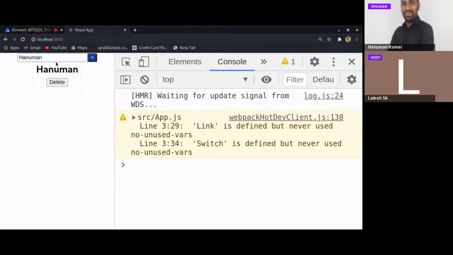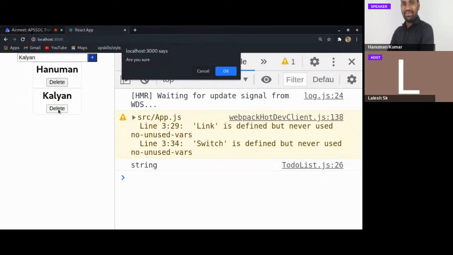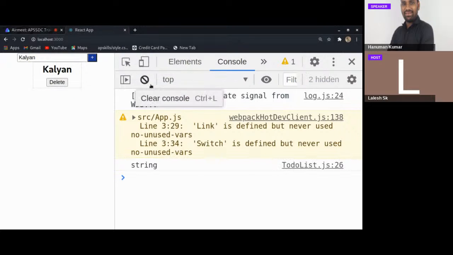Click on add, and I'm going to add some other information. Yes, Kalyan, it's fine. Let's click on this. Kalyan is on, Kalyan only is there. Remaining elements get deleted.